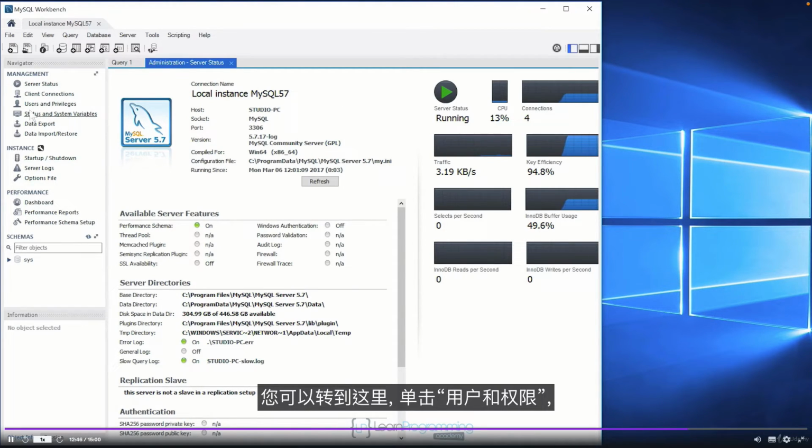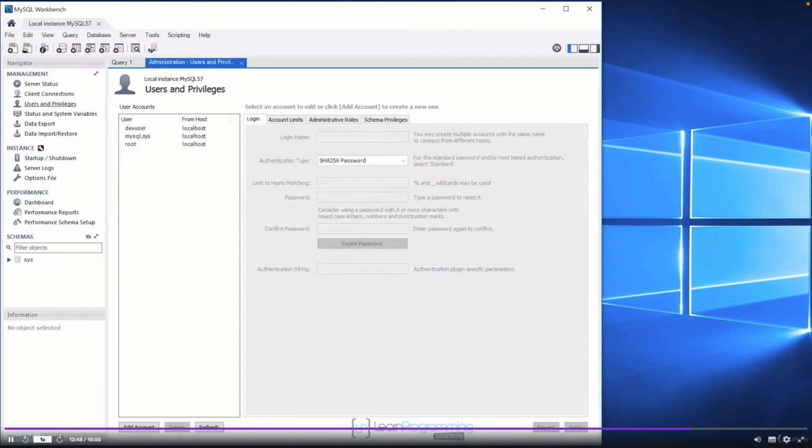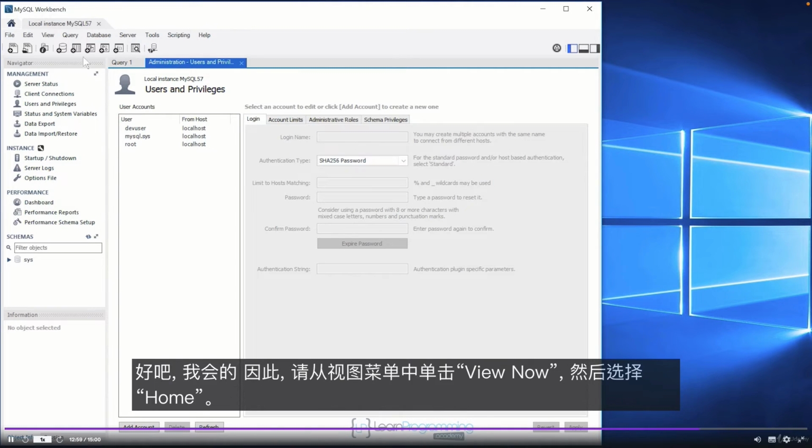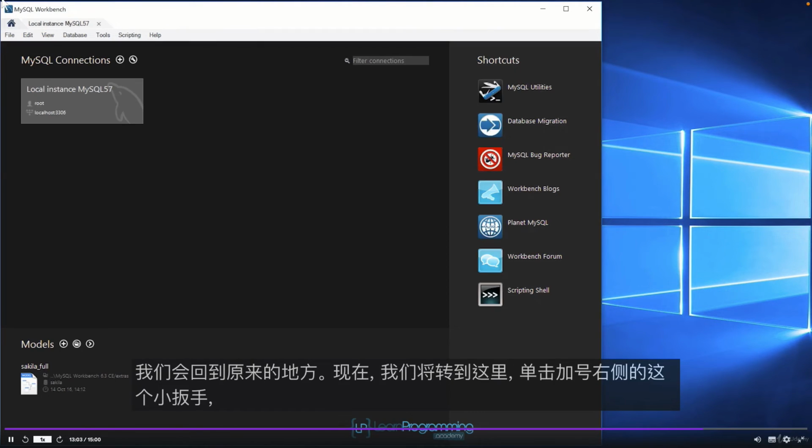Now we can come over here and click on Users and Privileges, and that'll confirm the list of users. So you can see there that we had the root account, which was automatically created for us, and also the dev user account that we created. All right, so click on View from the View menu and select Home. We'll go back to where we were.